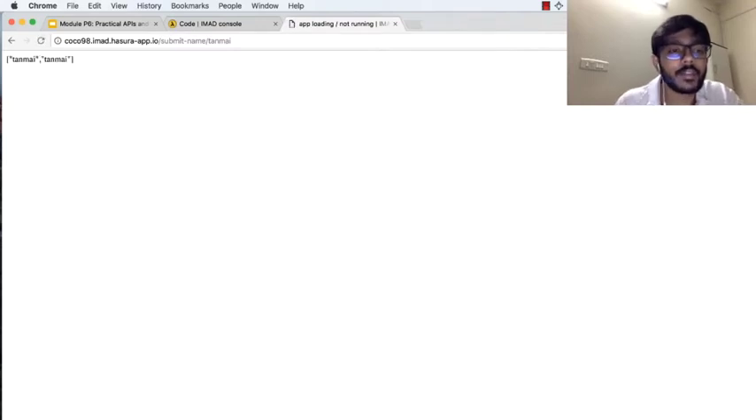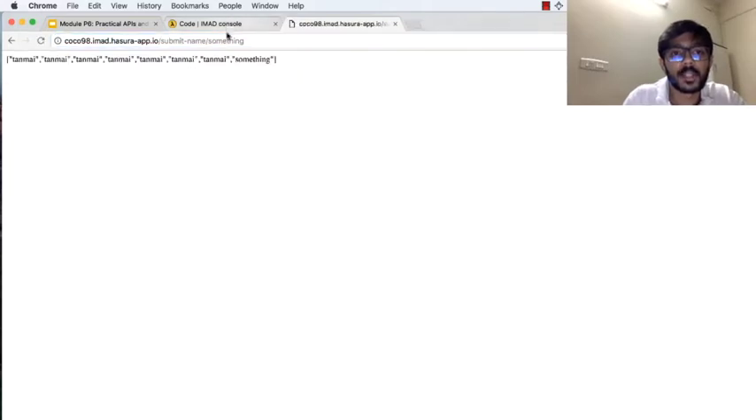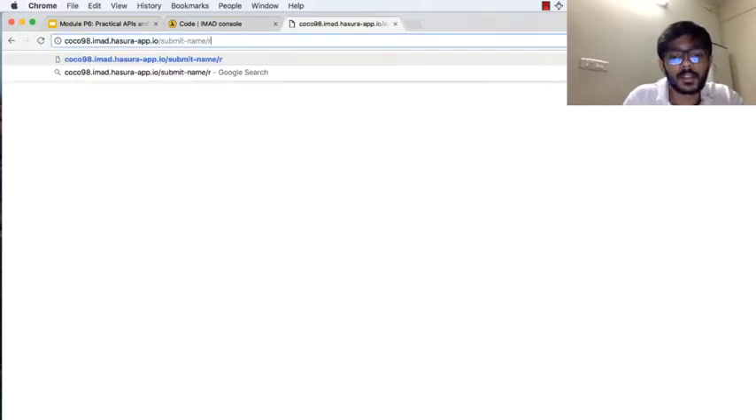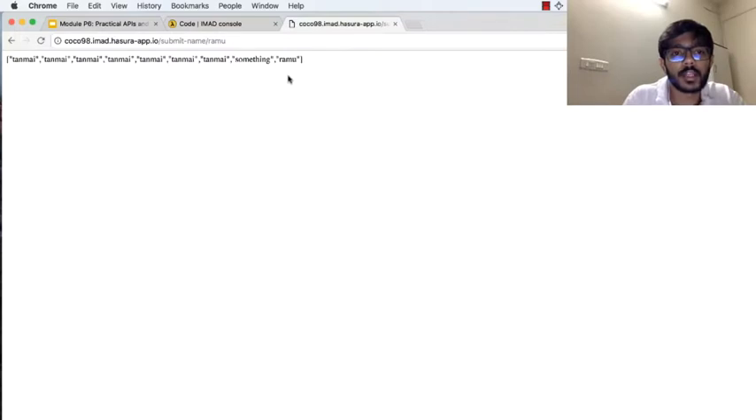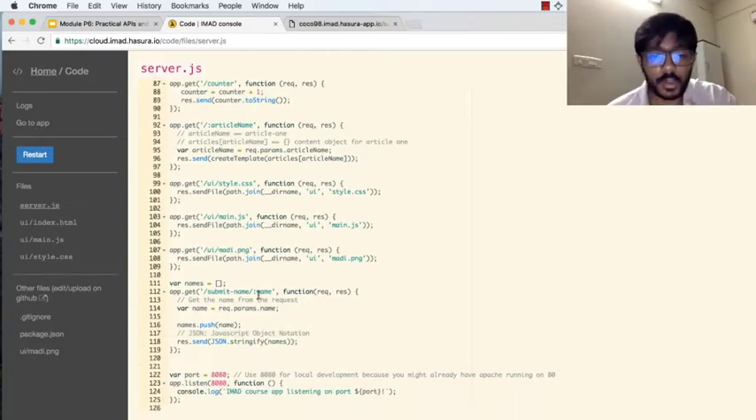So you can see Tanmay, and every time I make a new request, another element gets added to the array, right? And so if I change this to something else, you can see that something else gets added here, right? So Ramu, you'll see Ramu gets added here. This is one way of getting the information as a part of the URL and then sending that information back as JSON. So let's look at another way of sending data, and this is called a query parameter.